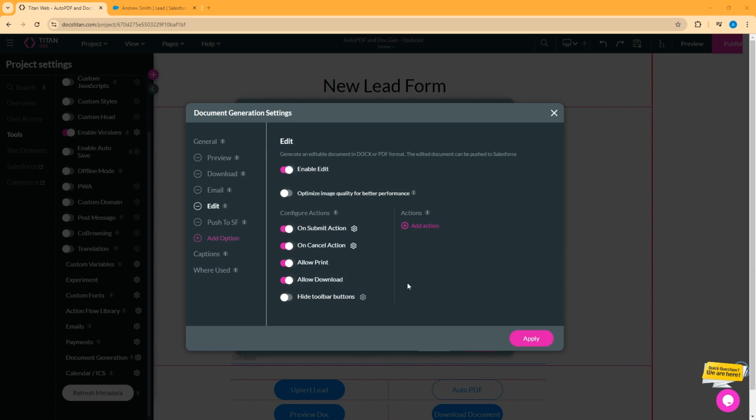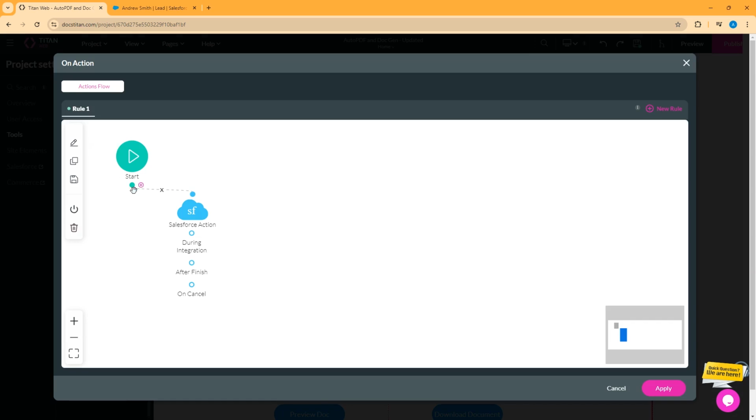When we invoke this edit option, the document will be generated, the information will be pulled from Salesforce, and then the user will have the opportunity to make further edits in a web browser. Let's go ahead and set up an on-submit action. This is an action that will run when the user clicks the submit button after finishing editing in the browser. You can do anything here that is available to you through the Titan actions.